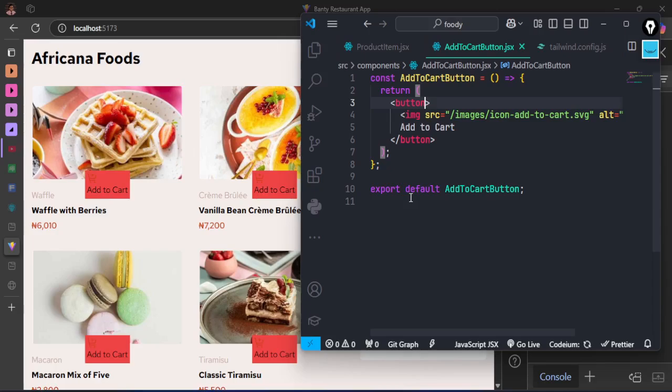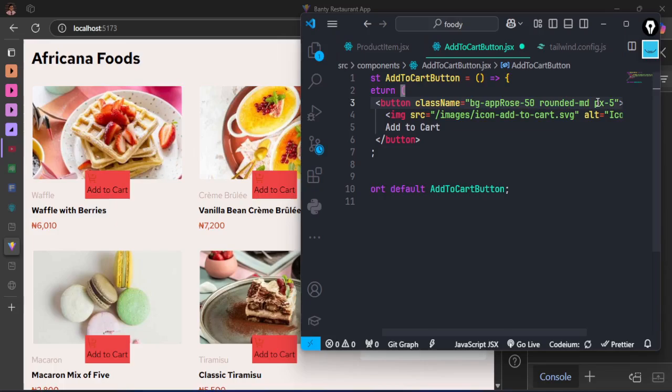So the class name. So all our buttons should have this BG app rows 50 like this. So it's going to have a border radius. So I'm going to use rounded medium there, just to make sure that the thing is rounded. So we need to apply our padding. So on the X, the padding is going to be 5 if it's not too much. So I will see it. And on the Y, which is top and bottom, the padding is going to be 3.